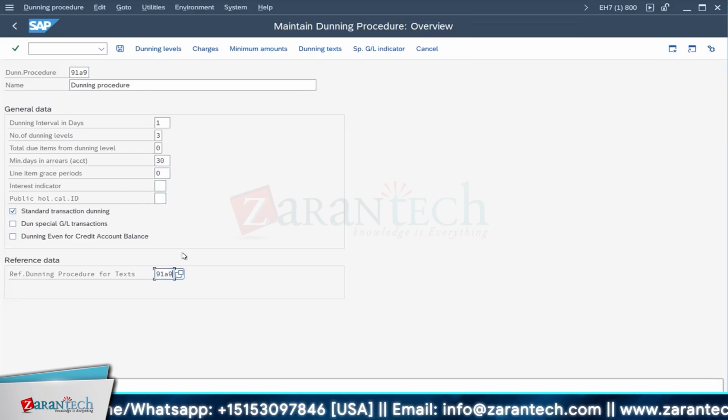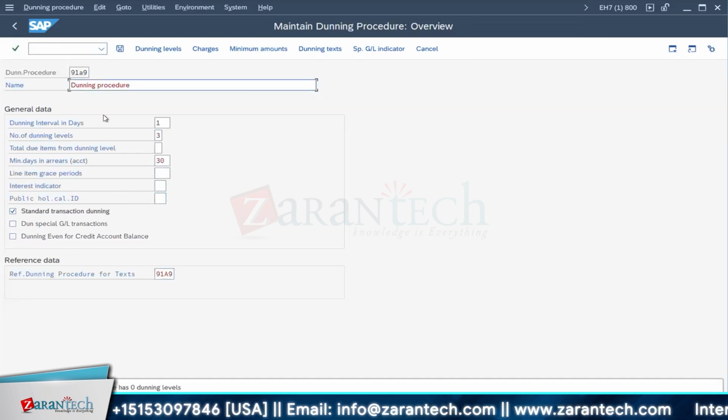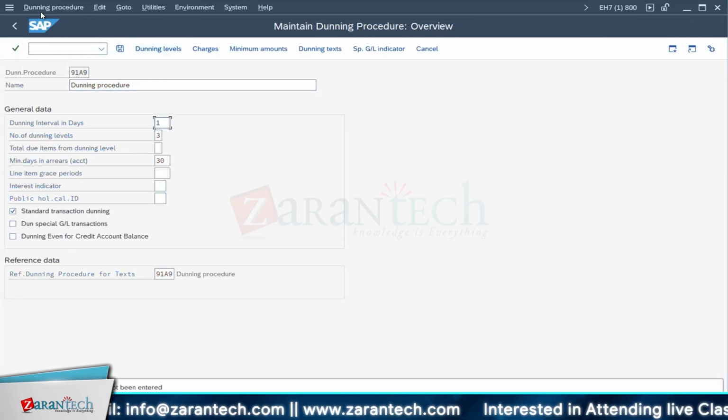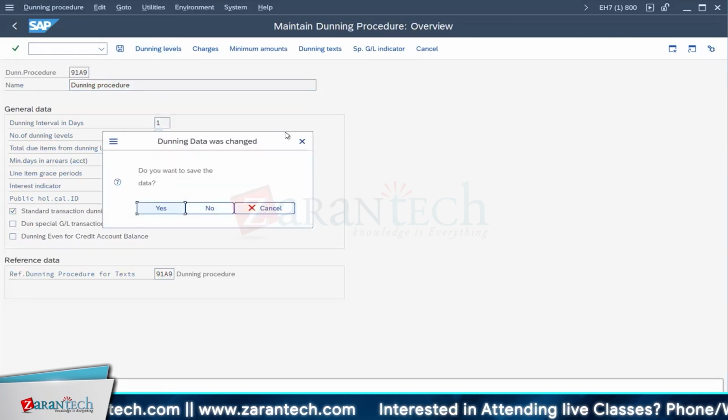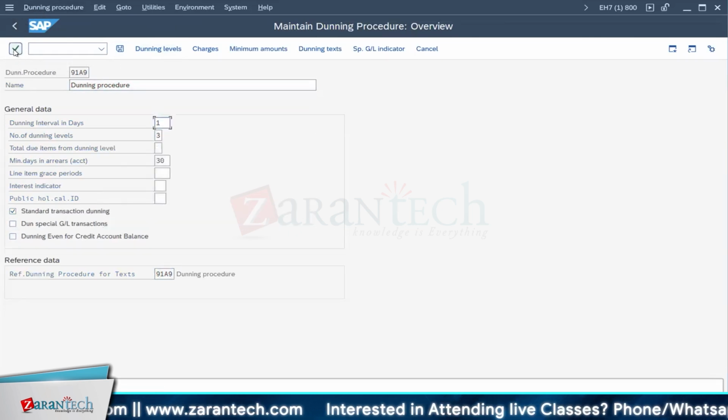You'll get some warnings over here. Ignore the warnings. Now enter and save. Enter again. The yellow warning you're getting is just a warning. Now save it. Or you can actually stay on this screen. The message you got when you tried to save it was that the reference dunning procedure has 0 dunning levels. You can specify and fix charges, those kinds of things.